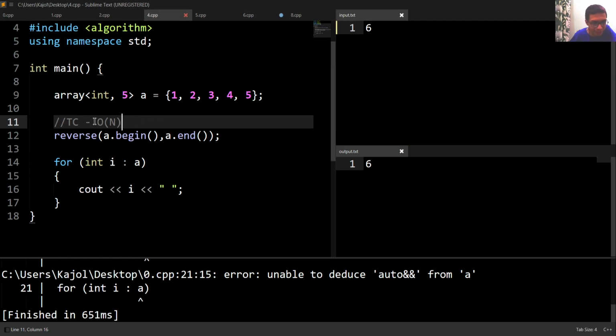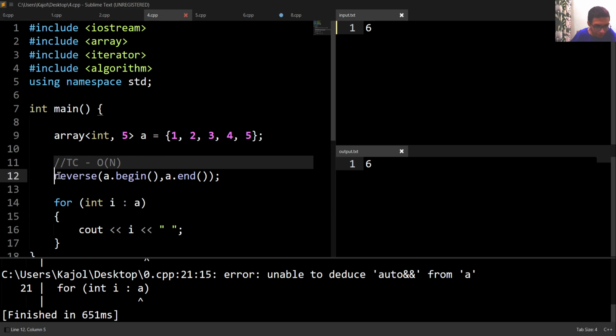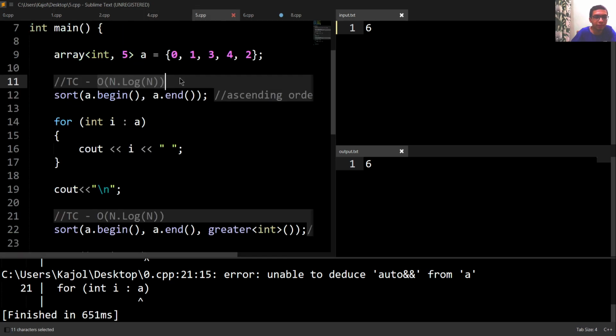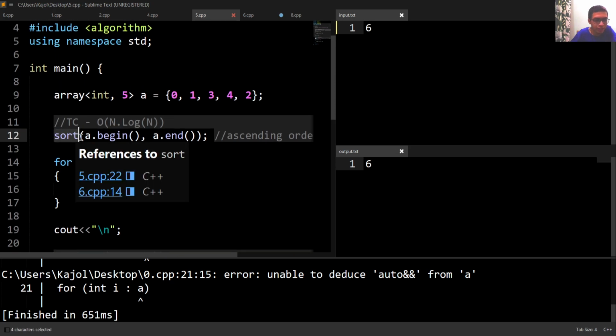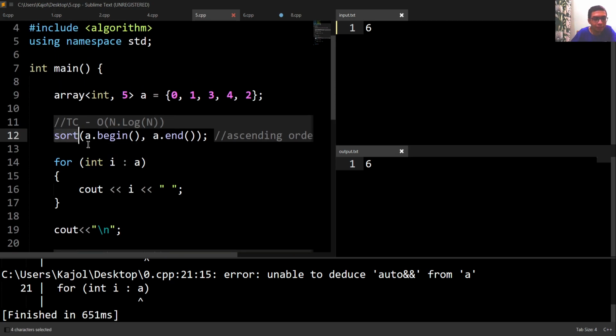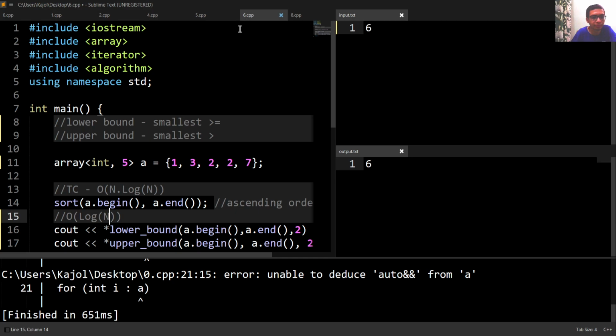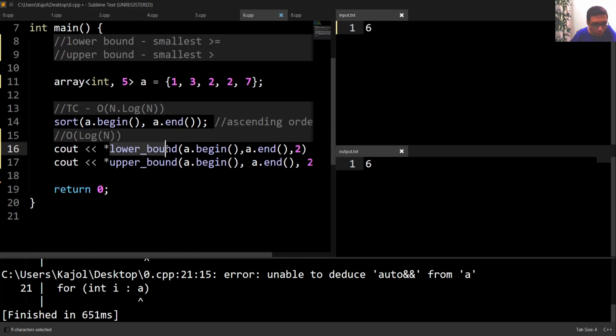So now let's quickly discuss the time complexities of all the algorithms or functions that we have seen till now. The reverse function takes big O of n time complexity. The sort function internally uses multiple sorting algorithms, so we can expect a time complexity of n log n in the worst case. The lower bound or the upper bound function internally uses binary search, so we can expect big O of log n time complexity, right?